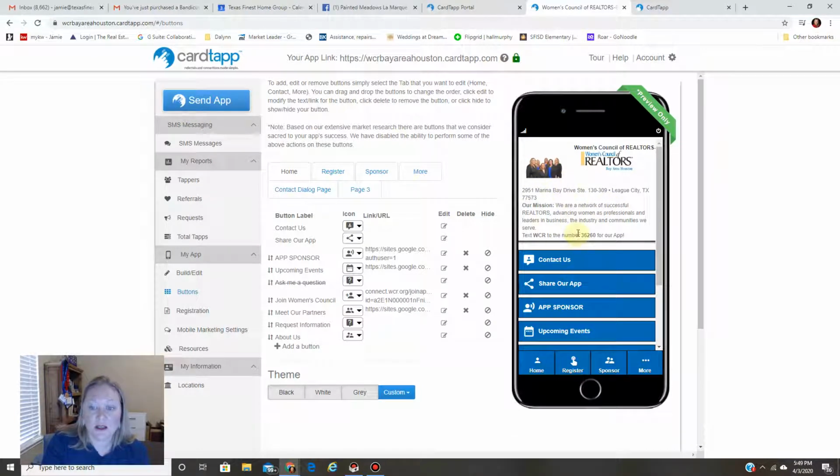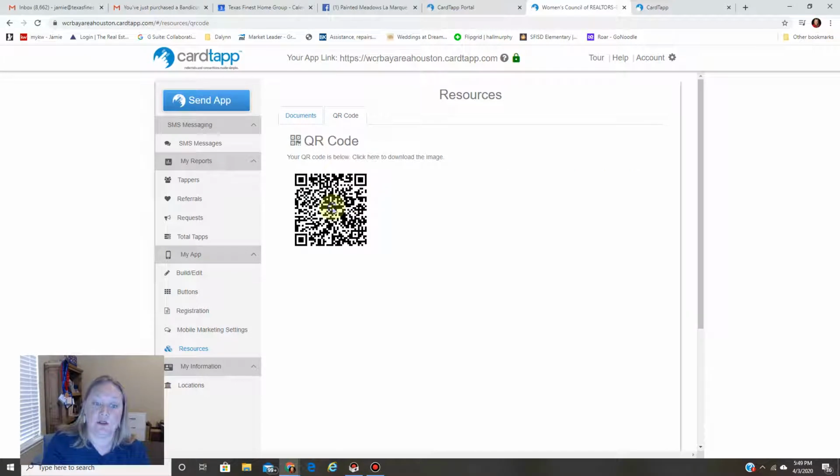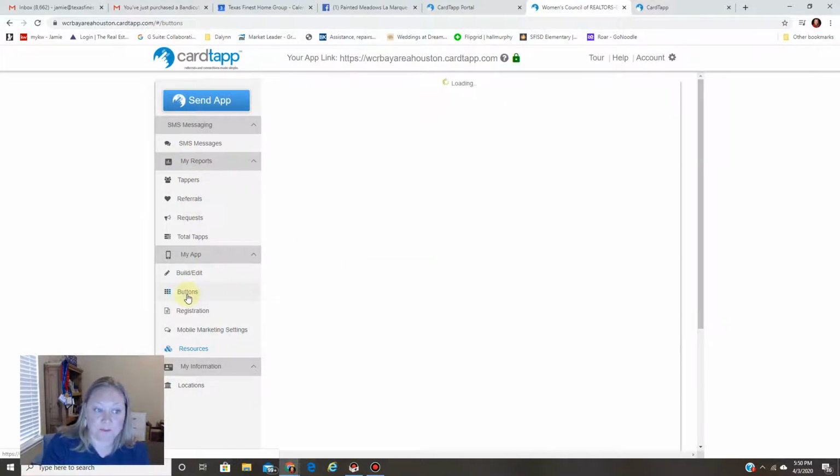So that's 1, 2, 3, and then you could also use the QR code, which is over here in resources. You right click, copy, save image as, save it somewhere, and then you can add it to your marketing material, and anyone who scans the QR code can download it that way. Then there's also the send app button, so you can send it directly from your dashboard as well. So there's the fifth way to send your app out.